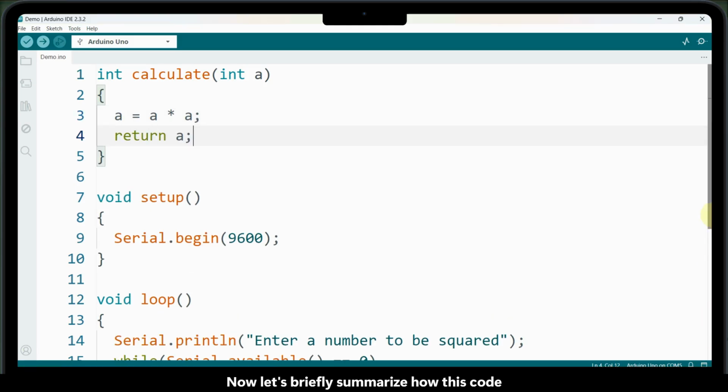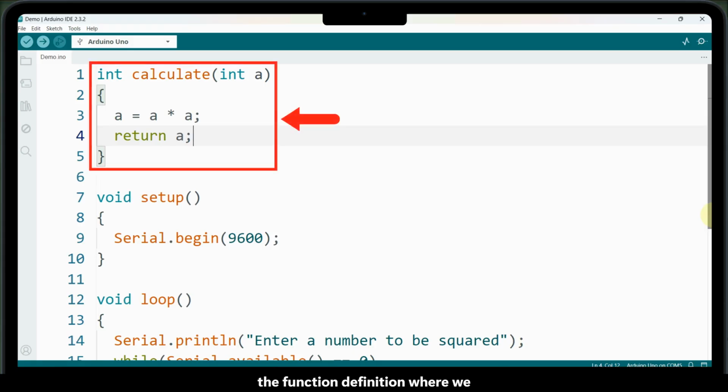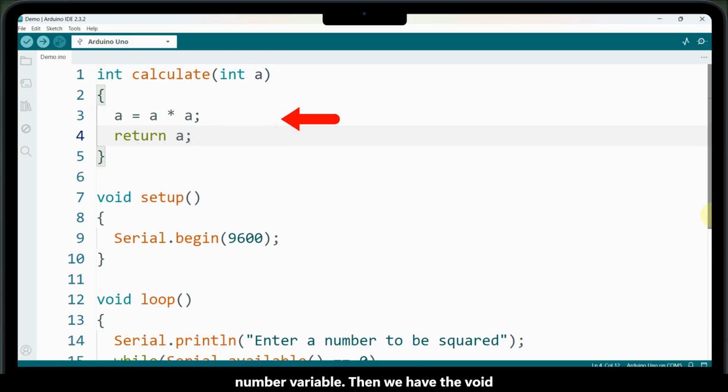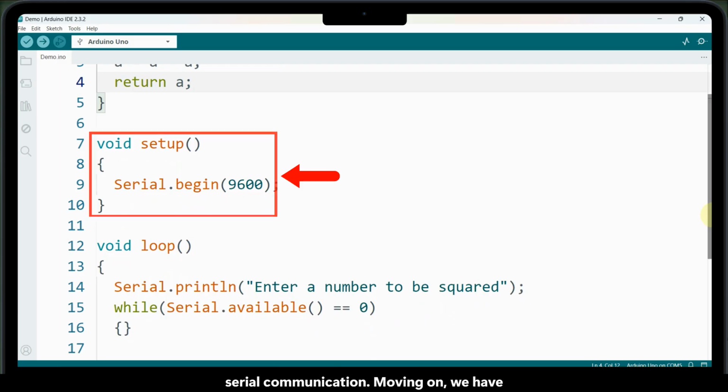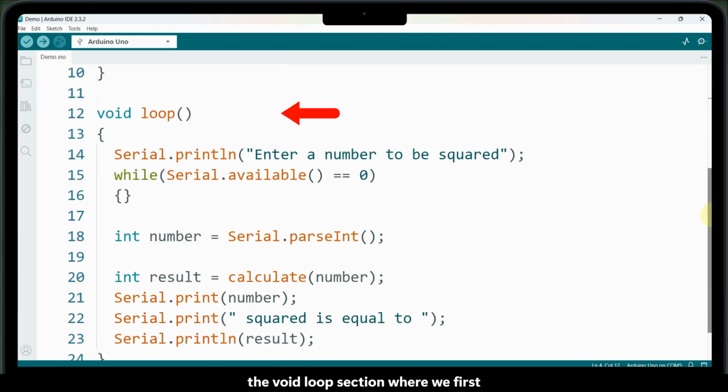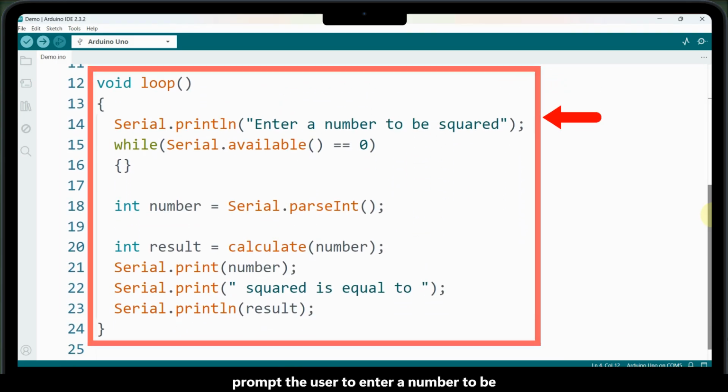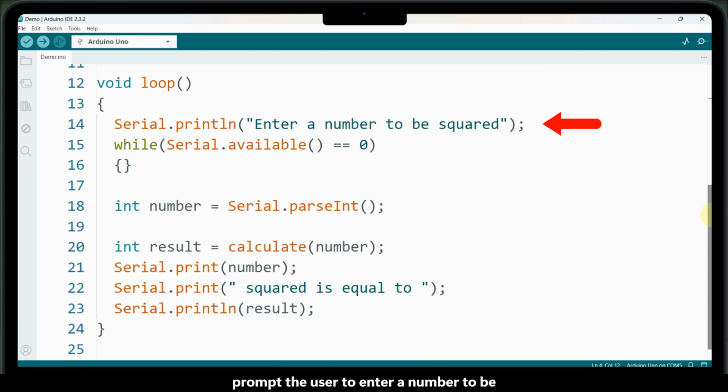Now let's briefly summarize how this code works. At the start, we have the function definition, where we calculate and return the square of the number variable. Then we have the void setup function, where we initiate the serial communication. Moving on, we have the void loop section, where we first prompt the user to enter a number to be squared. We then wait for the user's input.